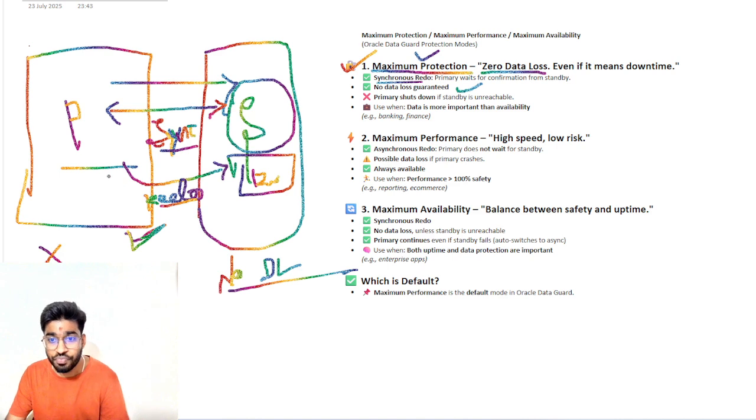So when can we use the maximum protection mode in Data Guard? When data is more important than availability. Hope you are understanding. Data is very important for me, and at that time I use this one because there is no data loss in maximum protection. We use it in banking or finance sectors, where data is very important. At that time we use maximum protection mode.